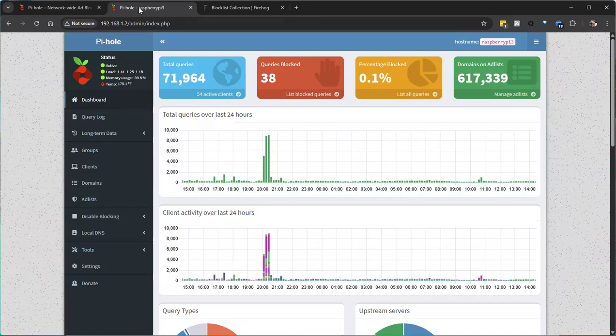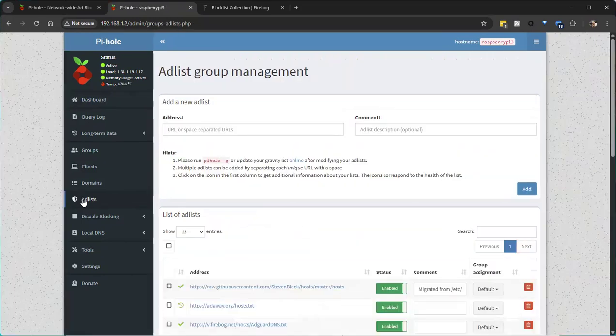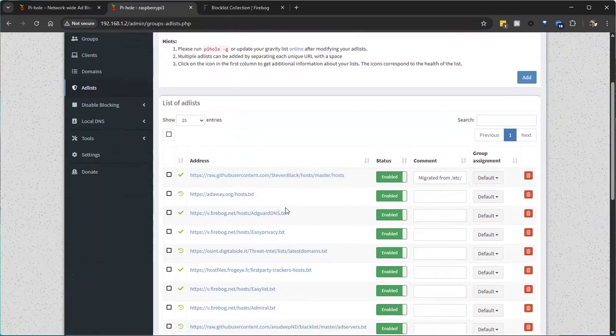Switching back to the Pi-hole again, adding an additional domain is very simple. Once you have it up and running, you have this menu item for adding a list. Click on that, and you will see that I have added several different lists from the Firebog into my instance here for it to be used.